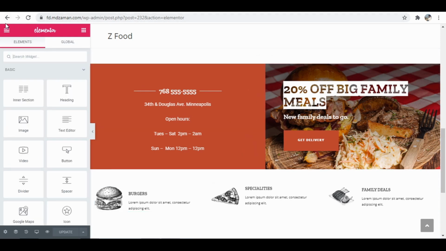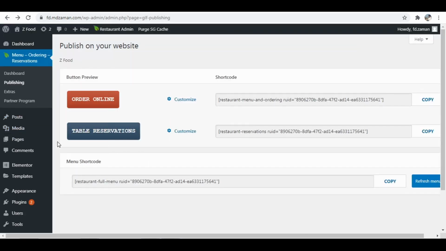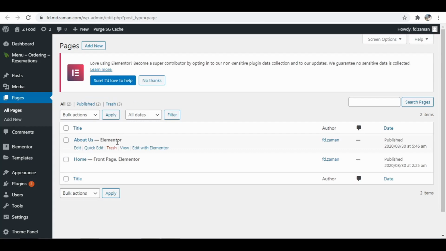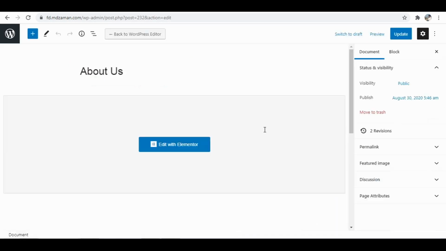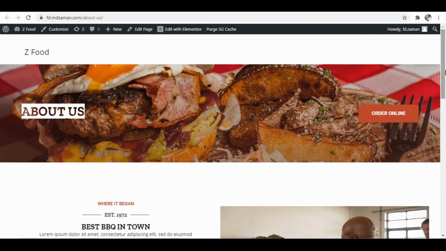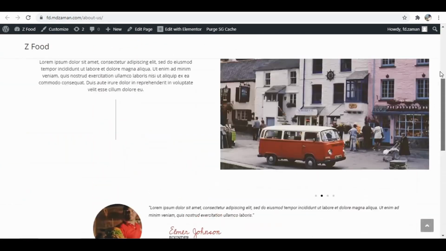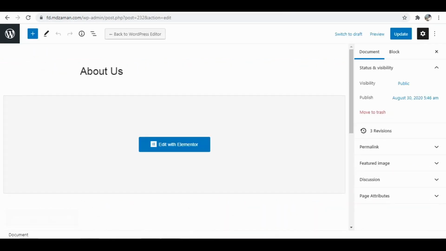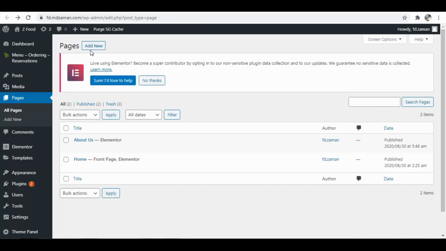Now let us again go to the dashboard, go to pages and click on add new. Okay, let me show you how the page looks. All right, so come back to pages and let me show you how about us looks. Click on update and let me show you the about us page. And this is how our about us page is going to look on the browser, and you did not have to design it at all. Now close it, come back, let us go back and add a new page.